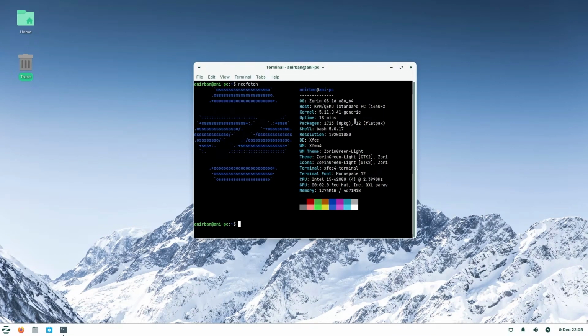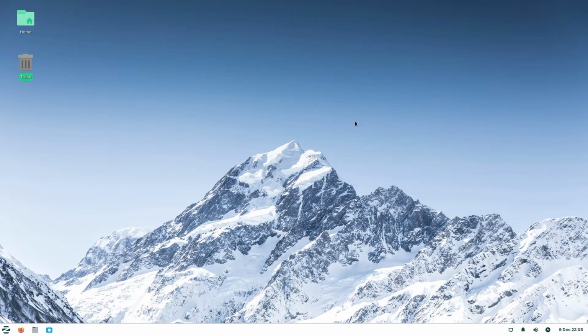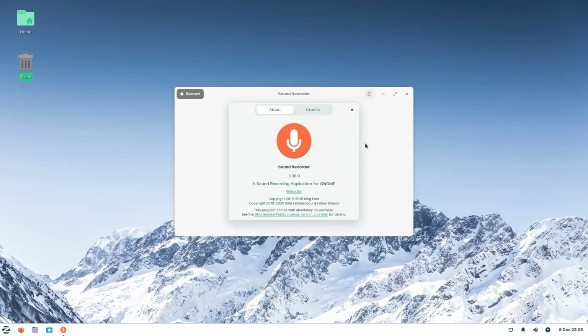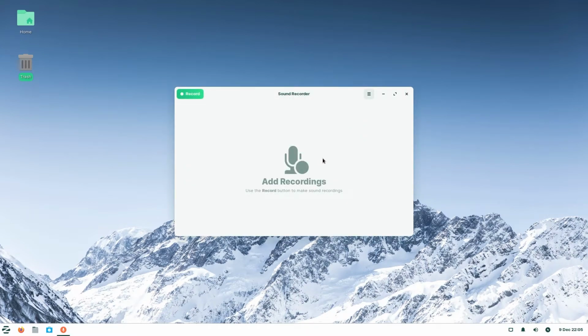So let's get out of that and let's continue on with our tour. So according to the website, we have a new sound recorder app. That's cool. So as far as I remember, this looks very similar to the GNOME app. So let's see. And yeah, this is the 3.38 version of the GNOME desktop environment. So this is nothing new, but it's really good that they included it in here by default. And it's really going to get the job done.